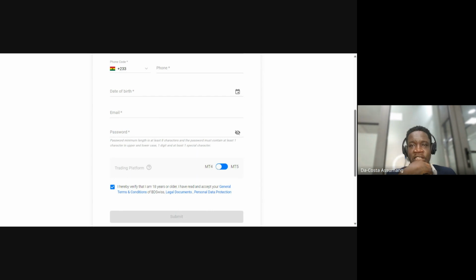Okay. So please, if you don't have MT4 already on your phone or your PC, on your PC you can just hold on. I will show you that when you log into your BD Swiss account. But on your phone, you can just search MetaTrader 4 and then download. The icon or the logo is blue in color. MetaTrader 4. Please let me know when you are done downloading it.